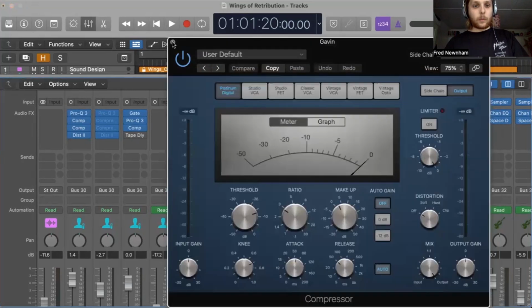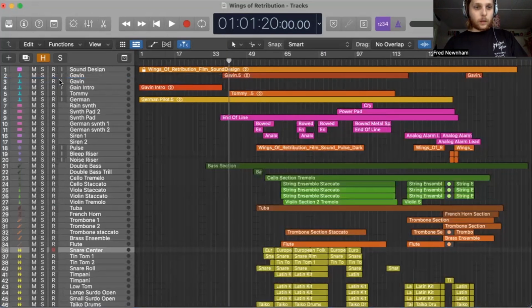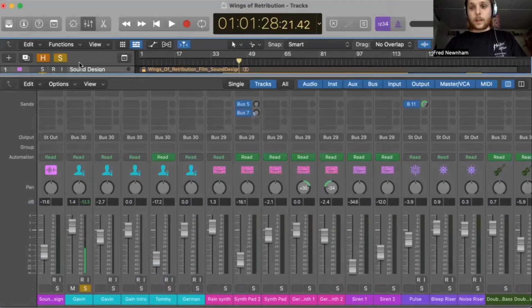So here's how it sounded before. Let's just run through that. I'll use Gavin for an example. This is how it sounded before.